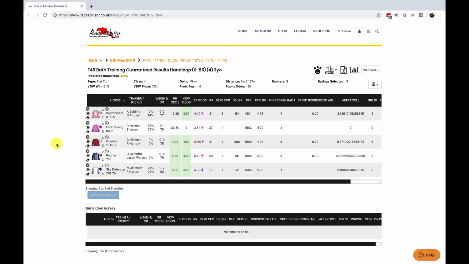Coming back to the main race card, we have the trainer and the jockey name, and next to them we have the trainer's strike rate and the jockey's strike rate. So again, you can very quickly see how a trainer and jockey have been performing. Moving on, we have the horse's weight that's being carried in the race and their official rating underneath.